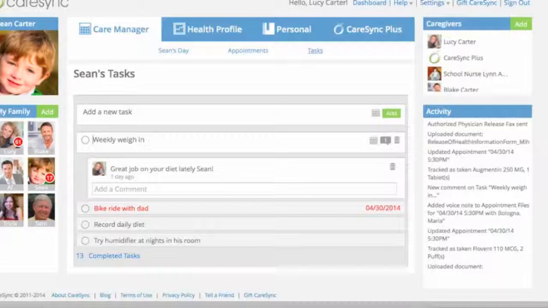So by sharing from that health summary and from anywhere else in the application where you can share with providers or anyone that you want to share with, as well as anybody you've given access to your CareSync account.